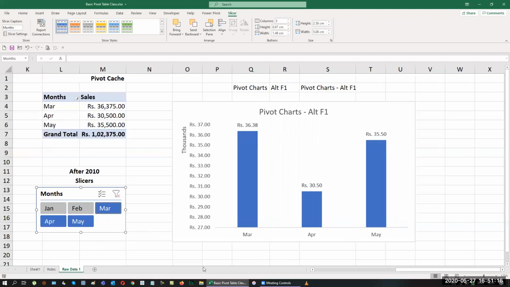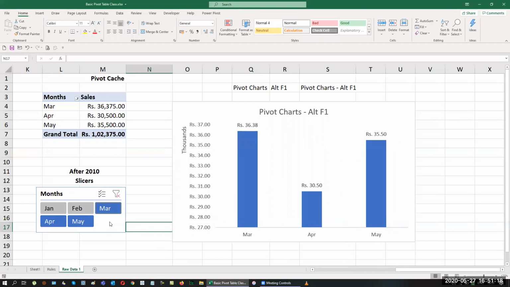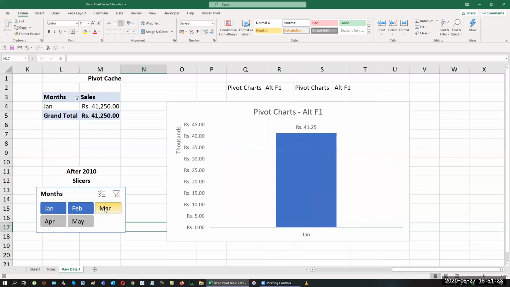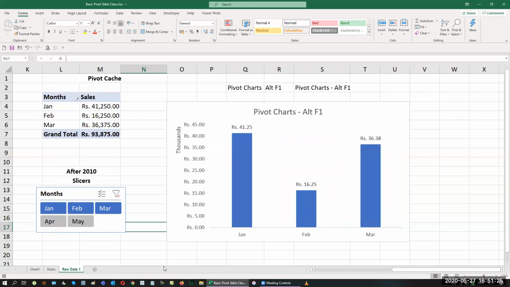Or we can see that I've removed all of them, clearing it. So I'm going to select Jan, and then press the shift button, Feb and March, leave it as it is. Automatically, it shows that alone.